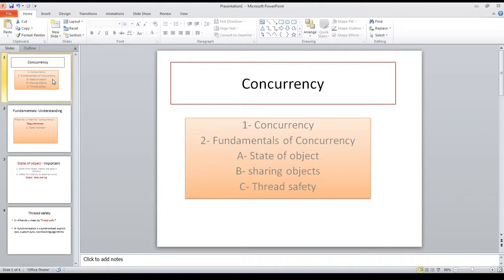So the first thing in concurrency is the state of an object. Okay, it's very important to understand the state of an object when you are going to design or develop an application which will be accessed by multiple threads. So what do you mean by state of an object? In very raw terms, the state of an object indicates the data that an object contains. At any point of time, object state is nothing but the data it contains at that point of time.